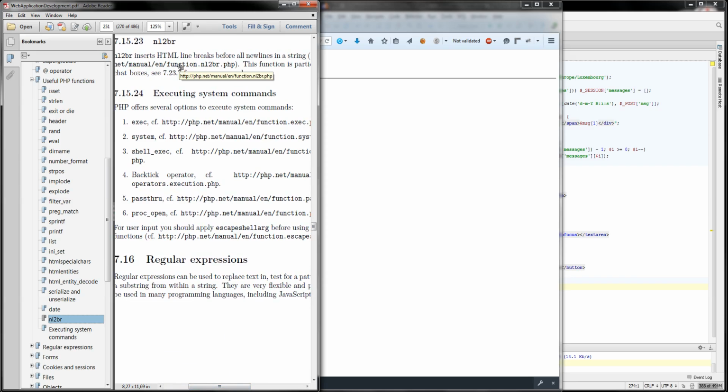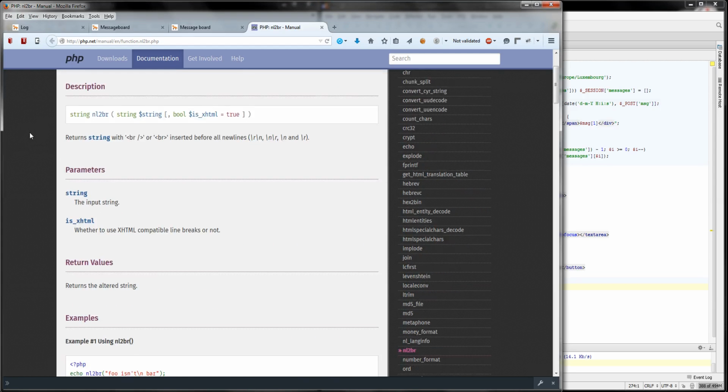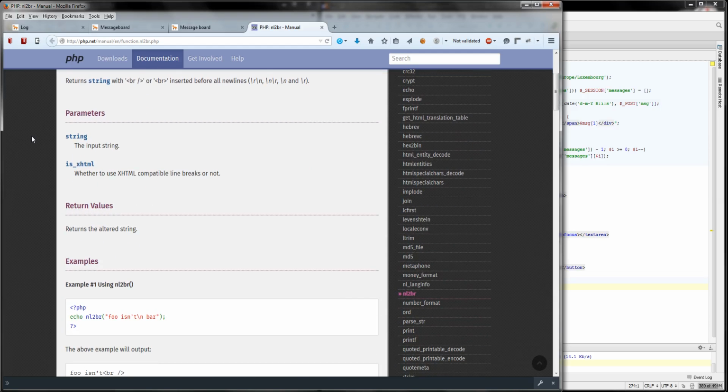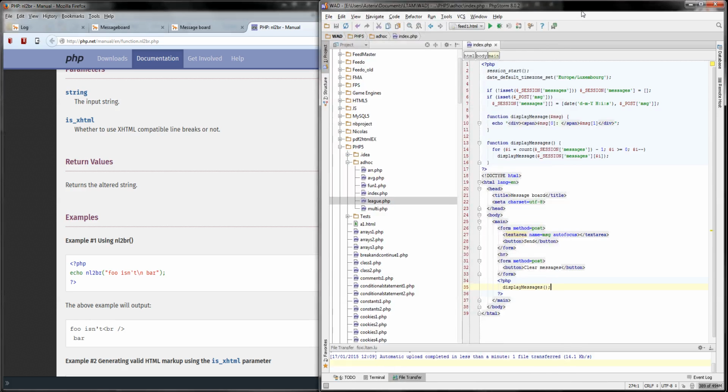And here we get to the manual page. So we give it a string, and if this string contains new line characters, then it will replace them with br. Let's give it a try. So instead of just putting in the message text as it is, we will use nl2br and see what happens.